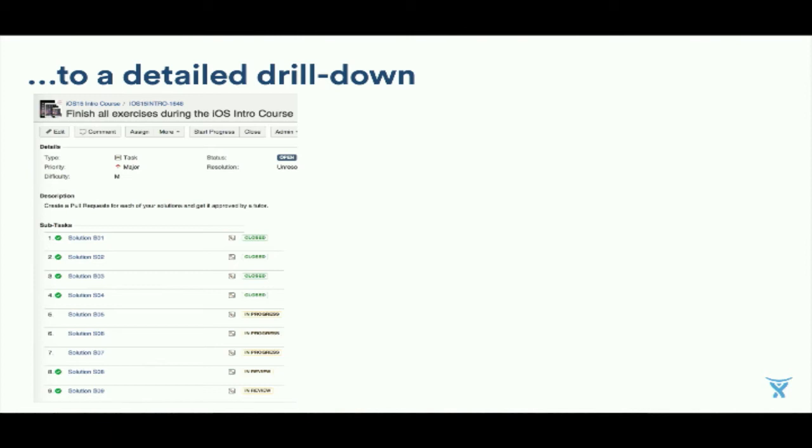I can then drill down. So this is a view of all the exercises to be done by 1 student. I see he needs to do these 9 exercises here, session 01 to session 09. And some of them are already closed, so the pull request is merged. Some of them are in progress. He needs to start a pull request. Some of them are in review. And let's have a look at session 09.